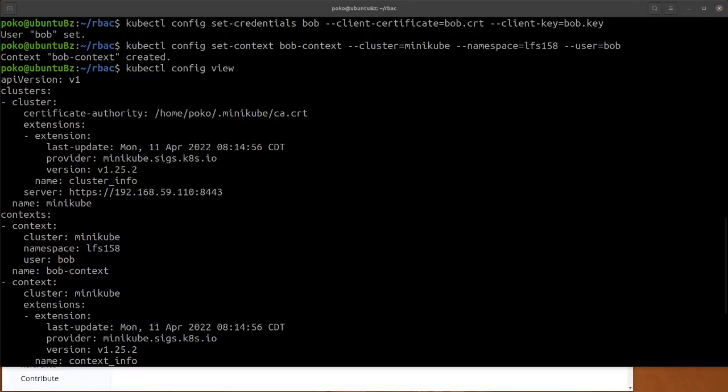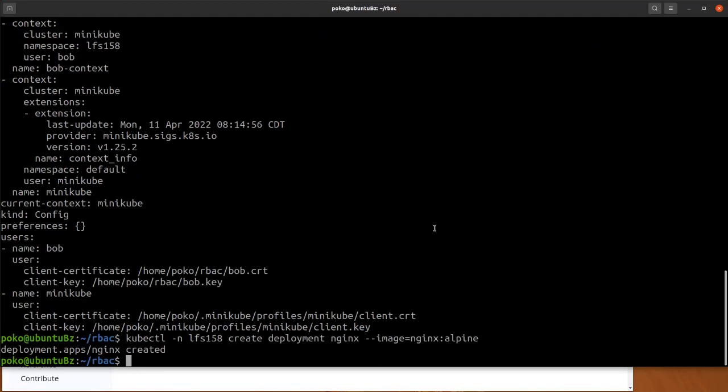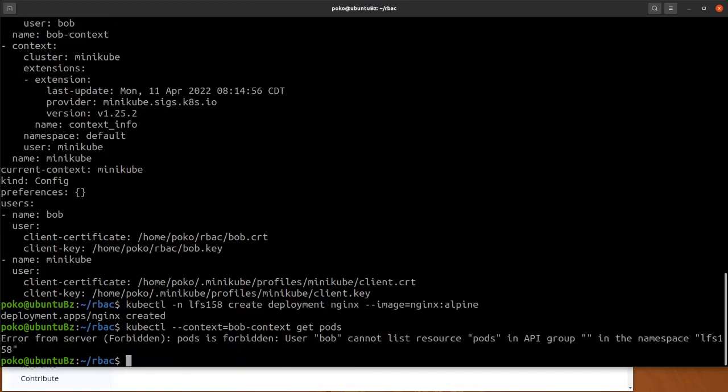So now let's create a new deployment in our new namespace. So a new deployment Nginx in the LFS 158 namespace. So from the Bob context, so assuming Bob's identity, let's try to list pods in the LFS 158 namespace. Now, because Bob doesn't have any permissions in the cluster, access is forbidden. So Bob cannot do anything at this moment.